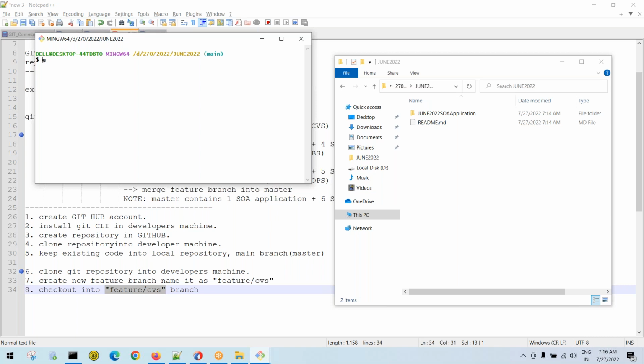git checkout. And what is our branch name? feature/card-validation-system. This is the branch name. I want to check out card validation system. Done. Now observe our console. Now we are in the CVS branch. Earlier we were in the main branch. Now we checked out into the CVS branch.